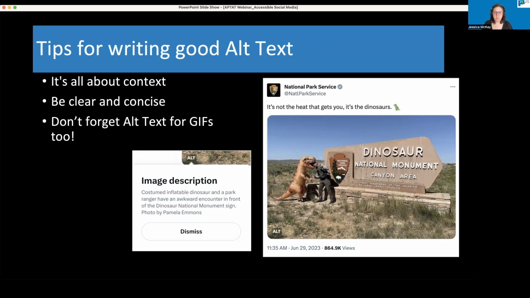When we're writing good alt text for these posts, there are three things that we want to remember. One, it's all about context. When we ask, what should I include and what shouldn't I include, again, it's all about what you are trying to convey and what you want the viewer to learn about the picture. Two, being clear and concise.